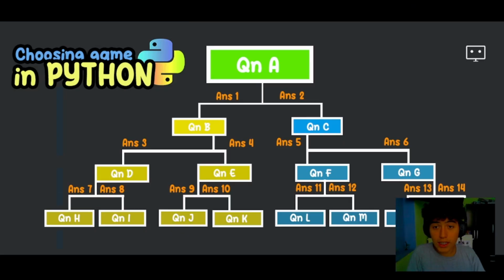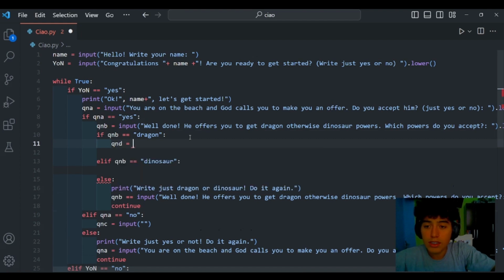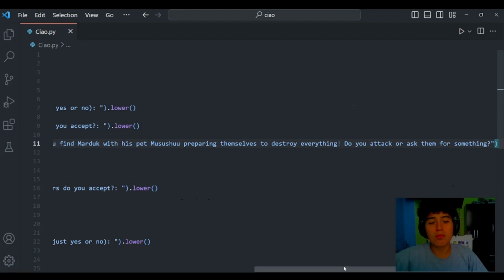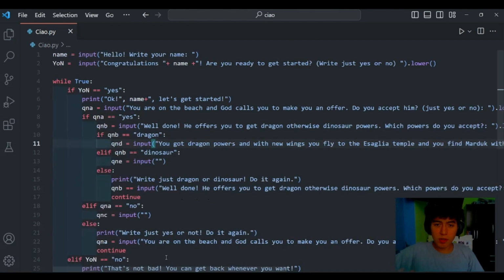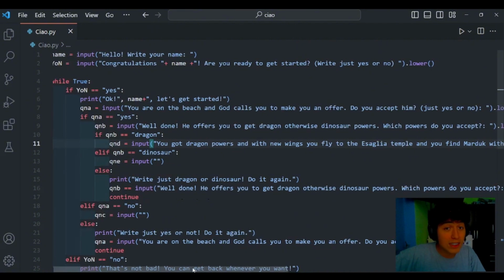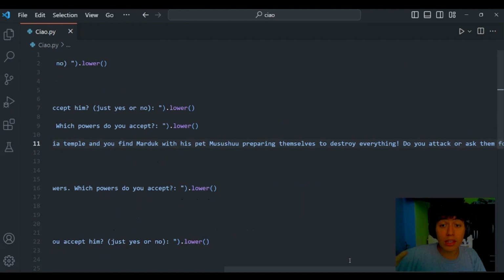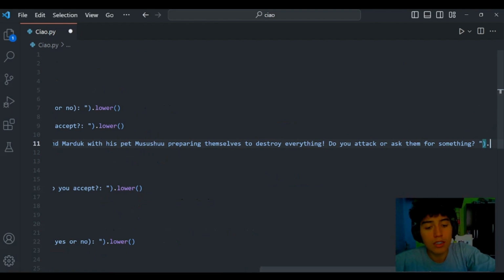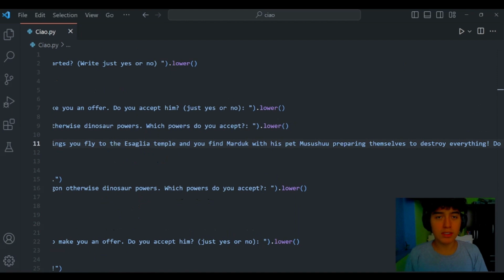Following our chart, get the question D, no? That's about dragon power. So we must write it, no? Question D is input here, but if we pick for the dinosaur powers, we will get the question. We have chosen the dragon powers, so maybe we must write something related with it. We get this message, okay? You got dragon powers, and with new wings, you fly to the Esalia temple. What is it? I don't know. And you find Marduk with his best Mushushu preparing themselves to destroy everything. Do you attack or ask them for something? We'll leave this space, and because it is an input, not lower function. So we are getting new powers and proving them.